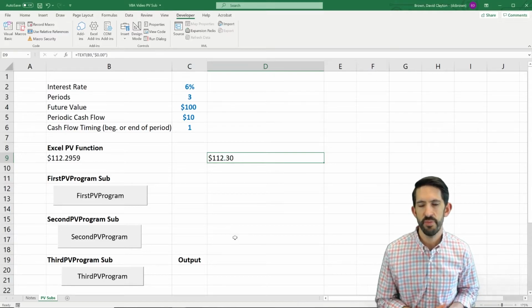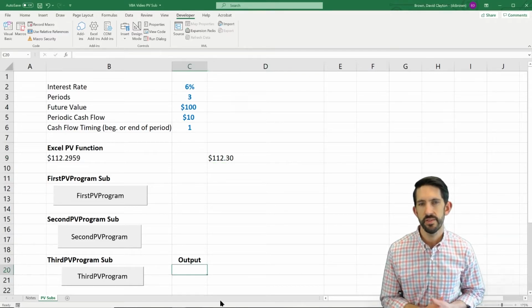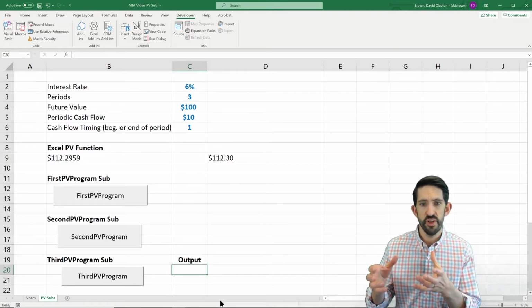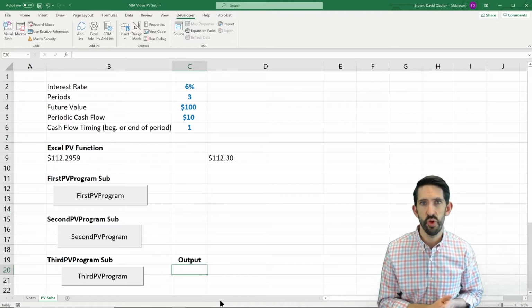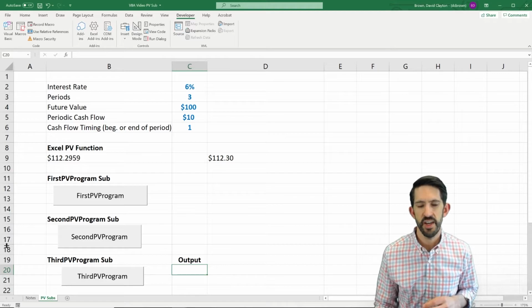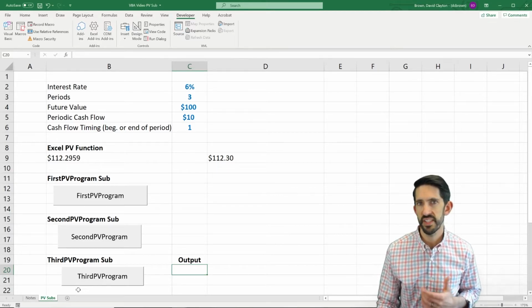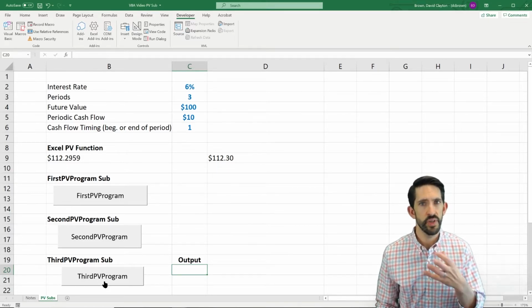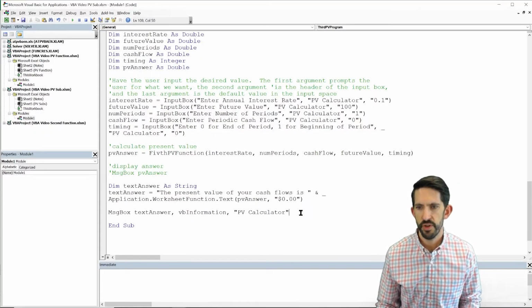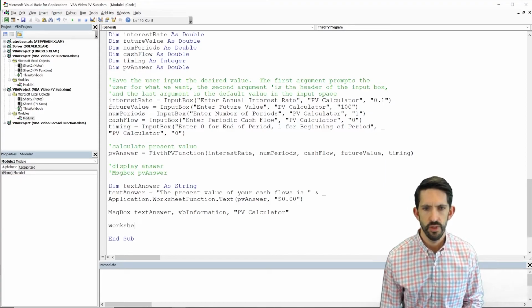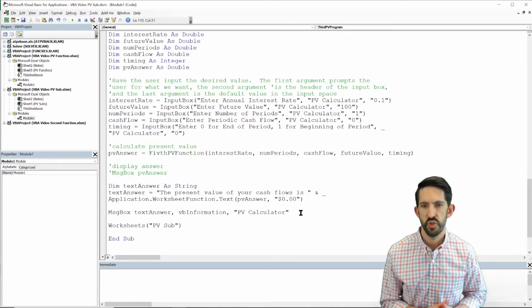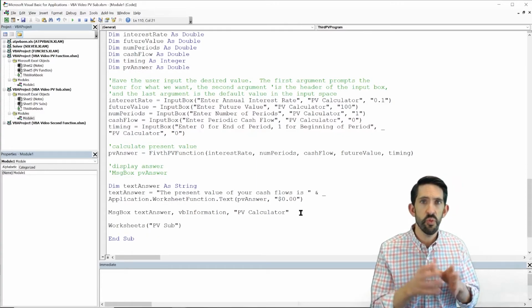All right, so our last step then is to put our answer right here in this output cell. So we want a way for the program to know to put something in cell C20. The way we're going to do that is first note the name of our worksheet. That's down here in our tabs. It's called PV subs. So whatever your worksheet's name is, we need to remember that. Because when we go back into VBA now, we're going to use Worksheets("PV sub"). So what that's doing is telling us to select that worksheet.